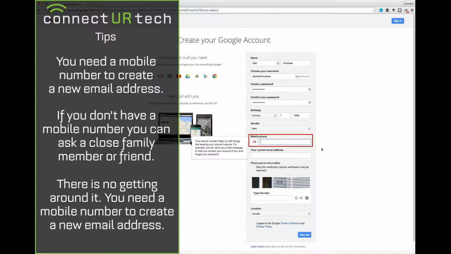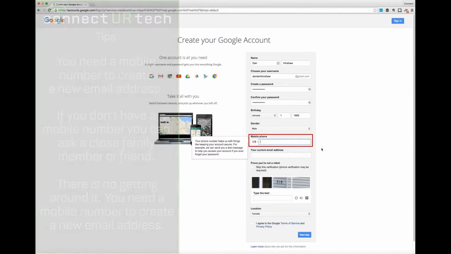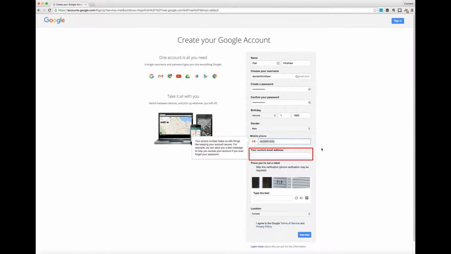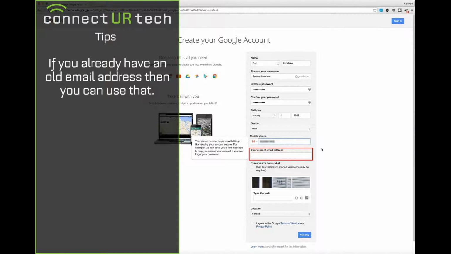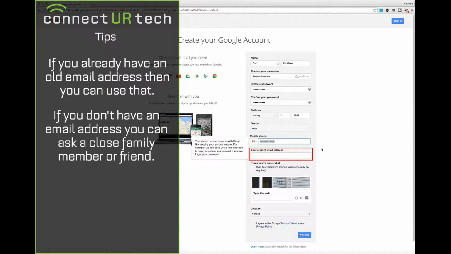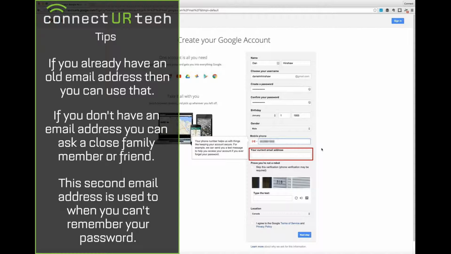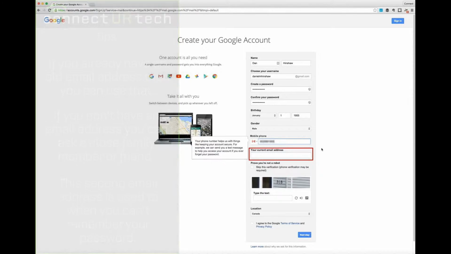You have to provide a mobile number to create an email account. Next, they want to know an alternate email address. So if you already have an old email address, you can enter it here. If you don't have another email address, just like the phone number, you would have to ask someone to use theirs. If you can't remember your password in the future, it is going to email you a reset to this other email address. So you need to have one in place to send the reset to in the future.